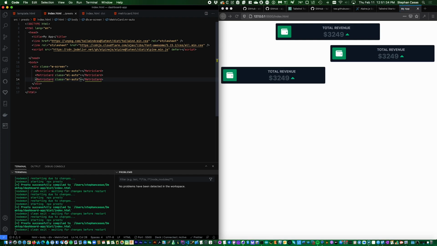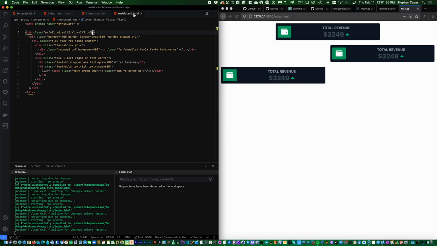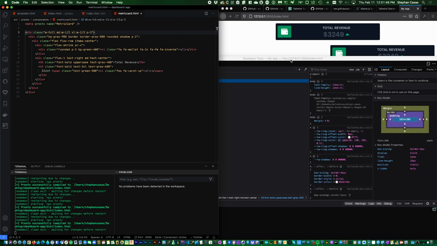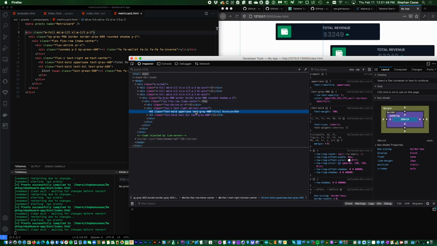So what's happening here? Well, if we take a look at our metric card component, we can see the basic Tailwind classes that are being applied at the root element. Then if we actually go into our inspector here in Firefox, we can see what Presto is doing to the class attribute for this root element.